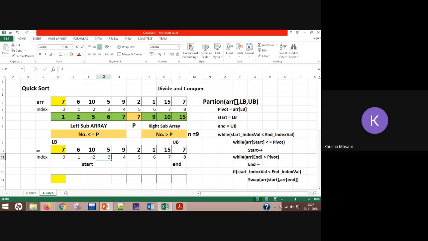See, index value of start 2 is less than 8, so that is true. So I need to swap. After swapping, what will the array look like? 7, 6, and instead of 10 you are swapping, so 7 will be here, then 5, 9, 2, 1, and 15 remains as it is. Here it is 10. This is your start, and this is your end.